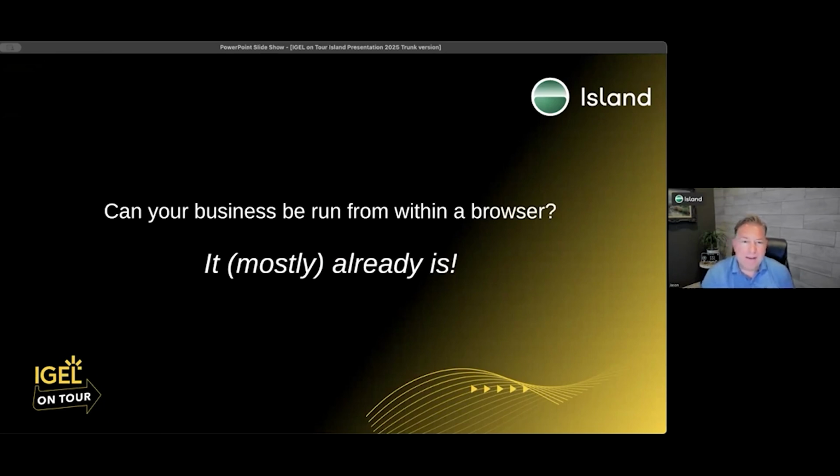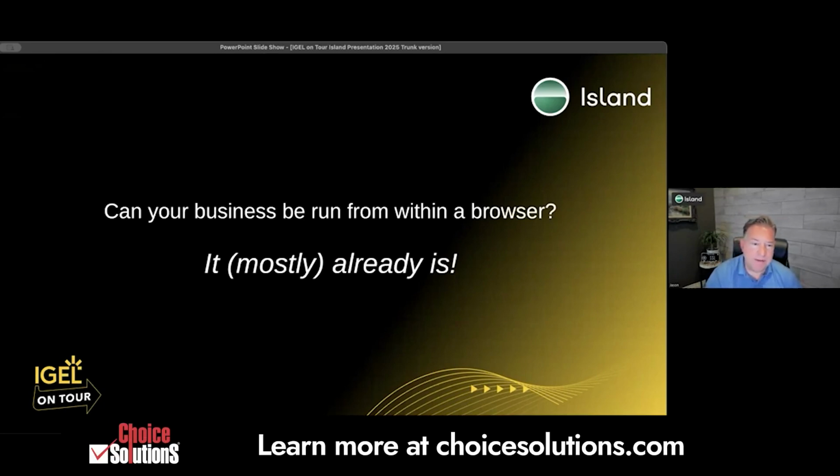The reality is, we use this thing every day called a browser, and it's something that is free. We don't have any support for it. It just kind of showed up on our desktop one day. We started using it, and the question is, can you run your business from within a browser? Today it pretty much is being run through a browser.